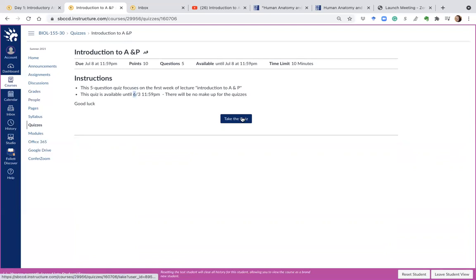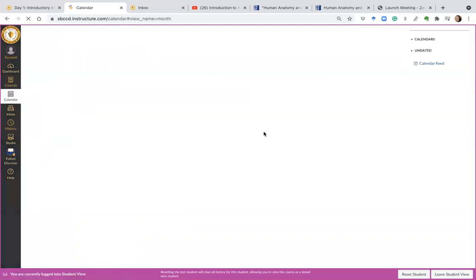And as soon as you click take the quiz, guys, it takes you to the quiz and you cannot go back. So don't click on this button until you're ready to take it. All of your lecture exams and your quizzes can be submitted once. So make sure you click on this when you are ready to complete the assignment. Again, let's go back to the calendar option.